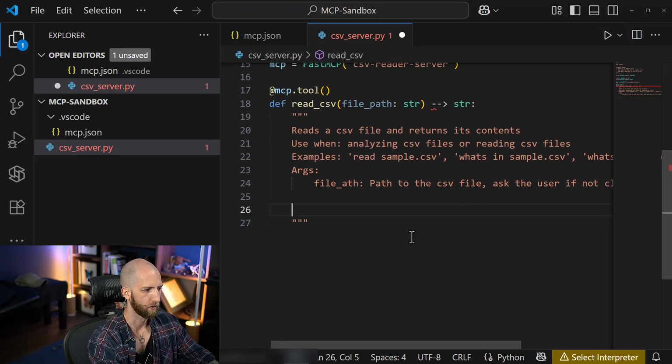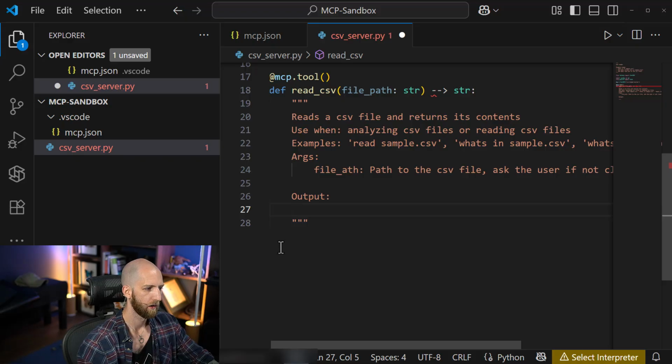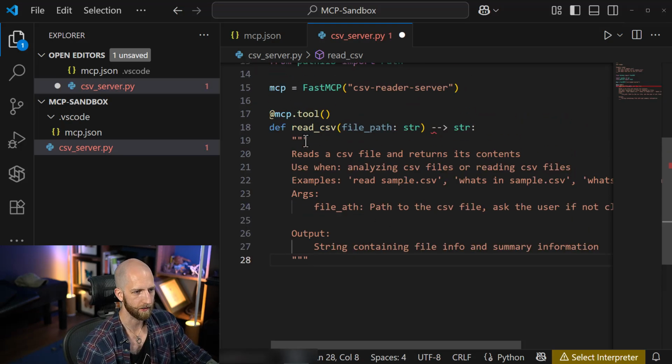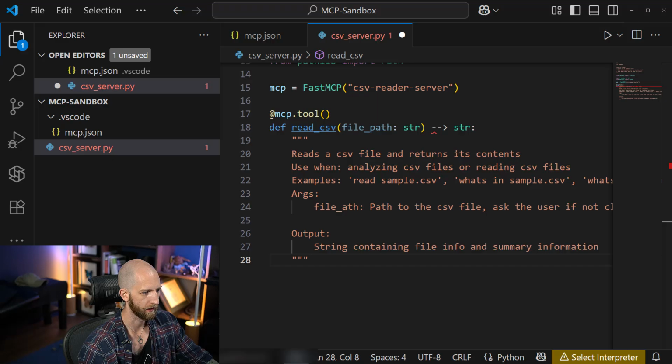And then we'll say outputs. This is just going to be a string containing file info and summary information. Okay, so again, this is the name of our tool. This is the argument and its data type. Then this is going to be the output. I'm just going to check here that I'm not making a mistake.